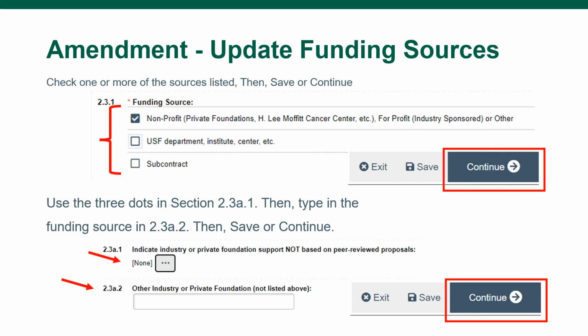If you are changing the funding source, click the funding source in 2.3.1, click Save and Continue, then enter the information in 2.3a.1 and 2.3a.2. Then click Save and Continue.